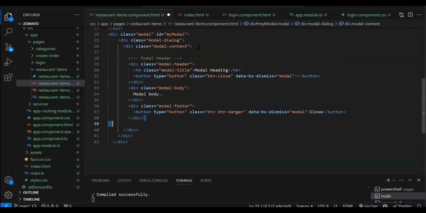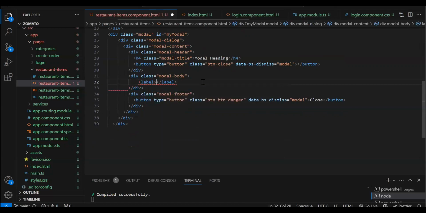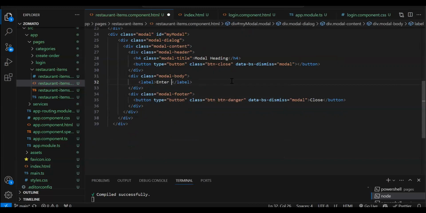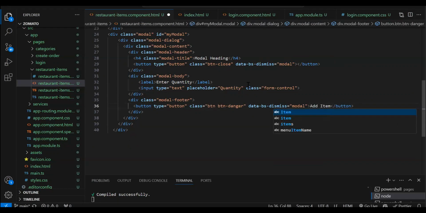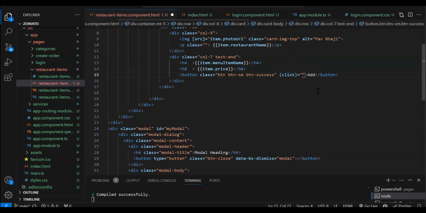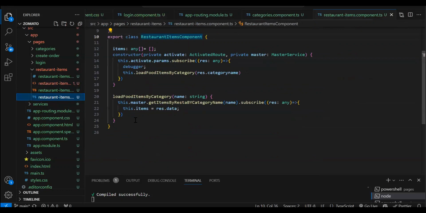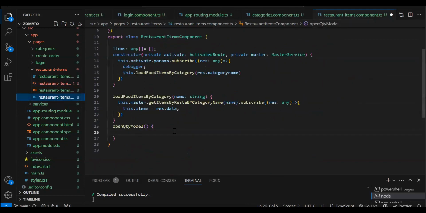Now, here we are just going to ask the quantity the user needs for that particular selected item. So let's add a label, enter quantity, and a text box we will need. We'll add the Bootstrap class form-control. On click of close, add item. Now we need to open this modal pop-up on this particular button click. So let's write that event, click, openQuantityModal, and we need to send the particular item also. So this item will go over here, right? Let's write the function. From HTML we are sending the current object, the one on which we clicked add, so we need to catch it.